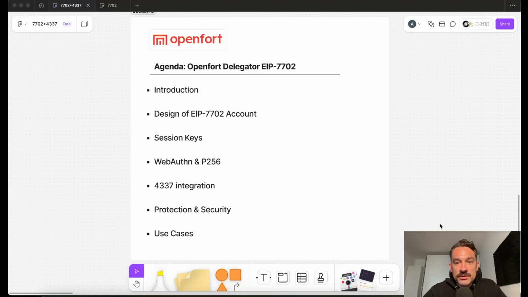We will talk about the design of the contract, implementation of session keys, WebAuthn and P-256. Also, we will talk about integration of the 4337 infrastructure, protection and security, and I will share some use cases.